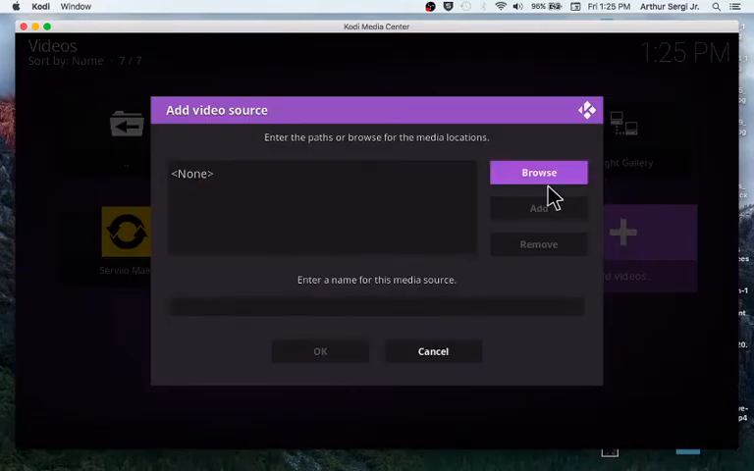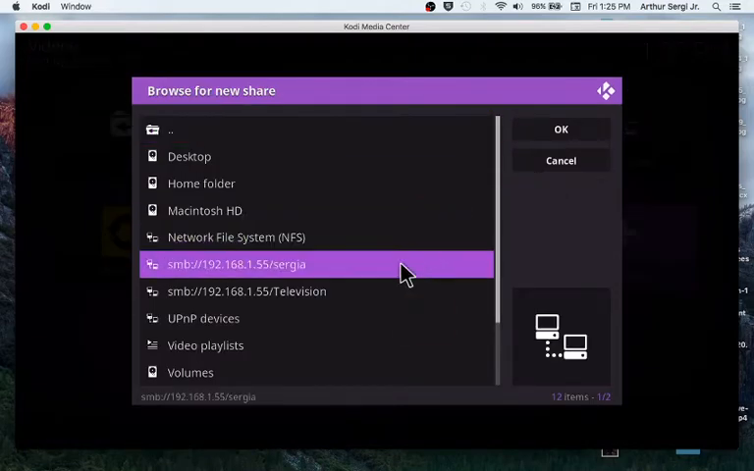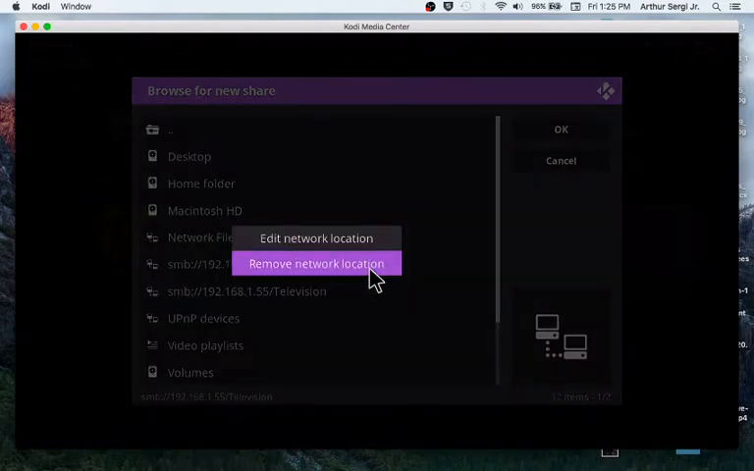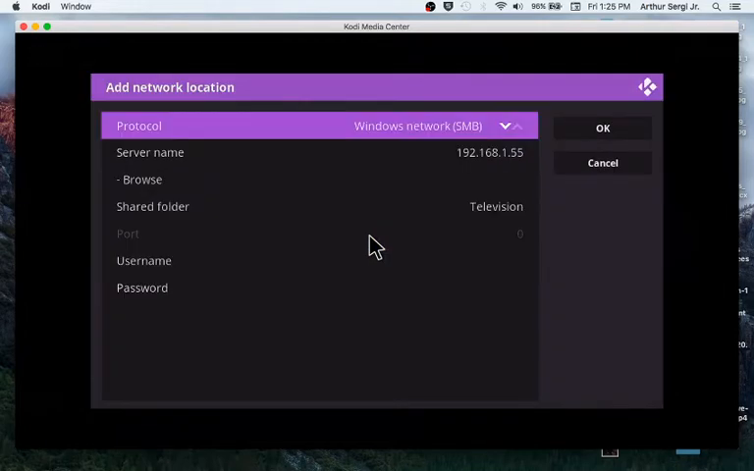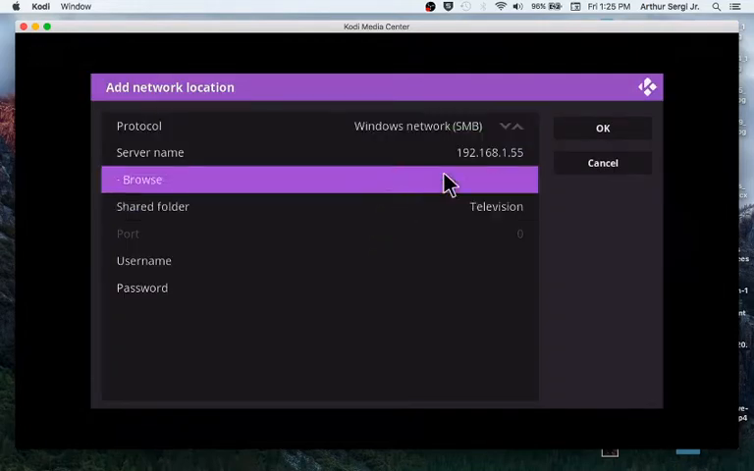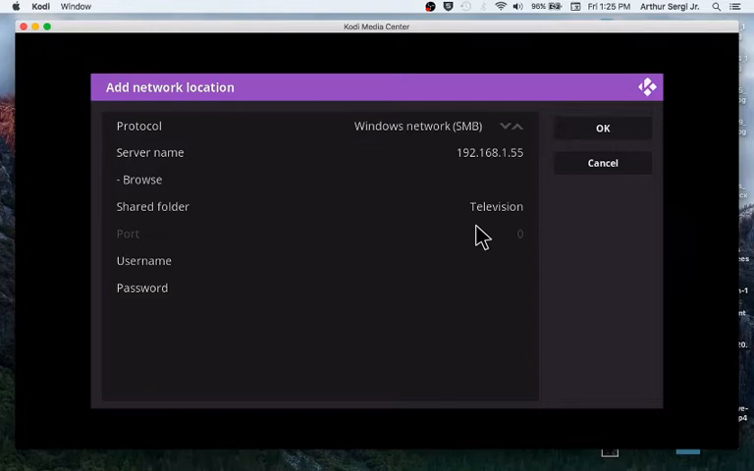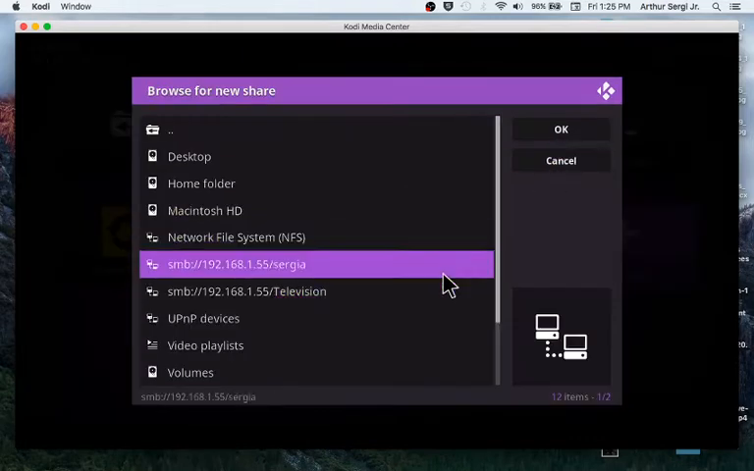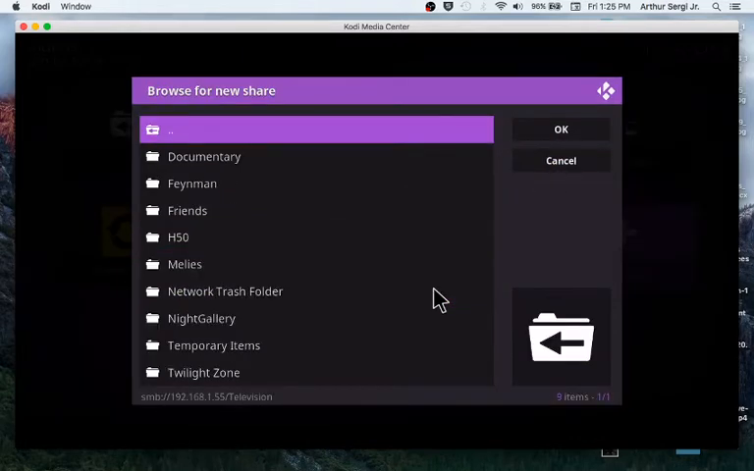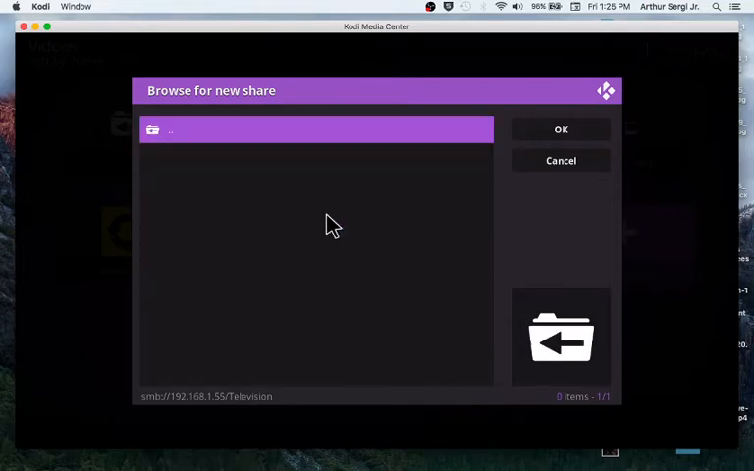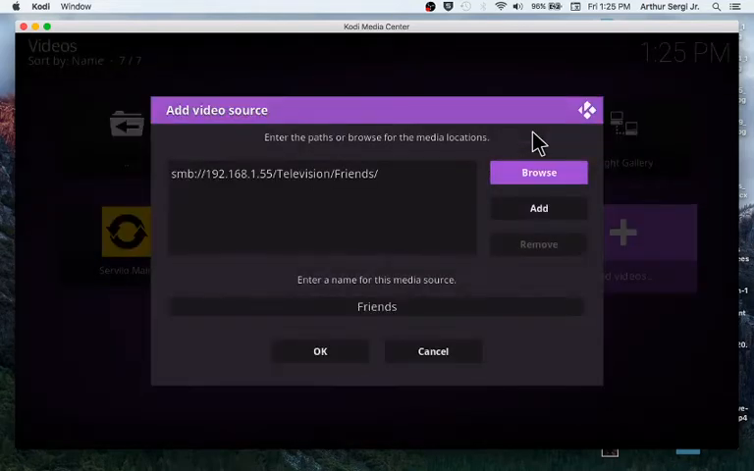Now, I'm going to browse for a moment, and as you see here, I'm just going to edit the location. This location was written by me. This is just the IP address and, of course, my folder. You'll select that, and then you can go to your subfolder. Let's go to Friends and click OK.